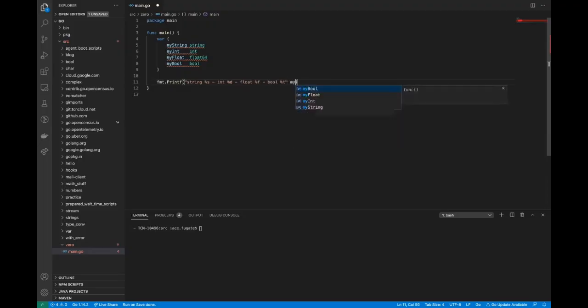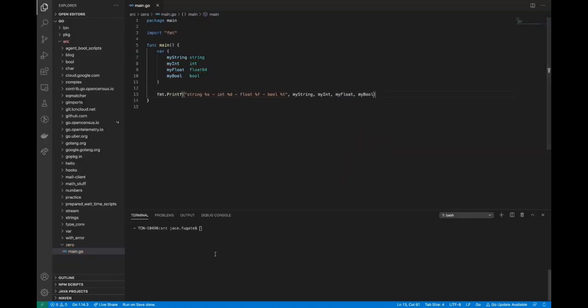So let's print these out here so that it stops being mad at me for not using the variables. It doesn't want me to be wasteful. It's a good linter. So let's go ahead and cd into our new directory that we created. Print this out. So string, it's nothing. It's an empty string. Integer is 0. Float is 0. Booleans are false.